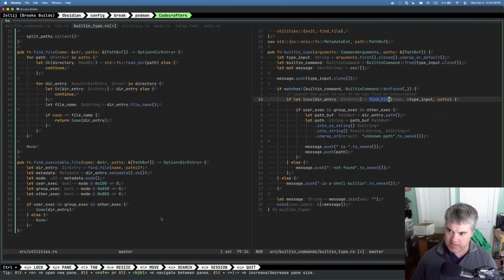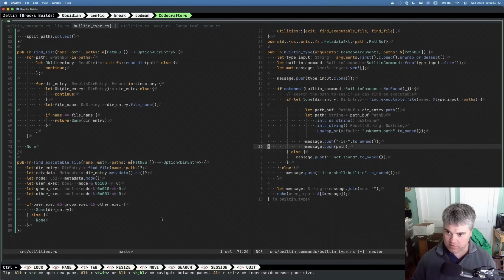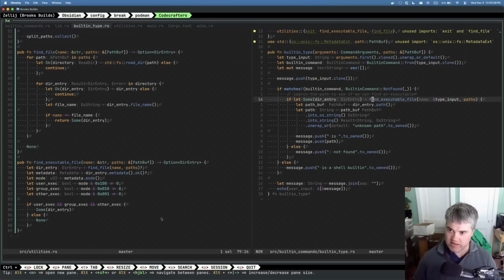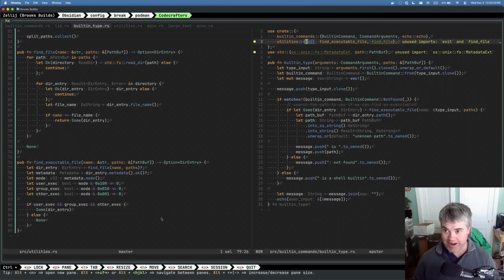So this is now find executable file. I don't need to check this if anymore. Okay, so basically we get you, let path buff equals, okay, so we get the path buff, we get the string, we figure that out, we push you into there, and we do that. Okay, so you all are happy now.